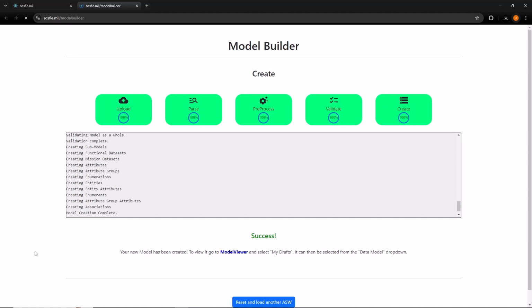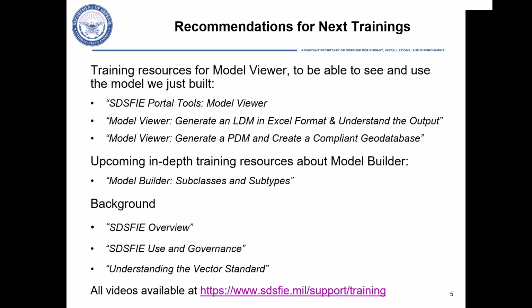At this juncture, most users would typically use the Model Viewer tool to browse the model and generate an Excel workbook or create an empty geodatabase, which is step 6 of the model development process outlined at the beginning of this presentation. Those activities are covered in other training videos to be mentioned next. This concludes the Model Builder, creating a new adaptation using an ASW presentation. A quick clips video training resource.